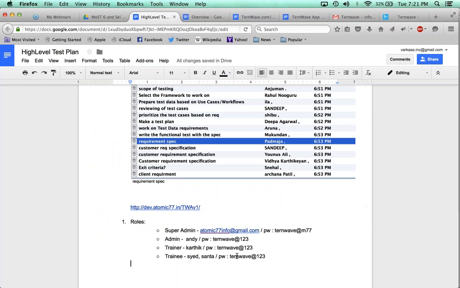The admin. Okay, there's an admin password, the trainer and password, there's a trainee and password, and so on. So let me look at the trainee. Okay, I'm going to copy this password. It's going to be the same.